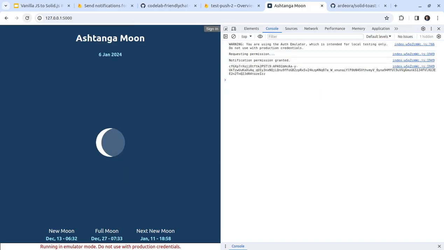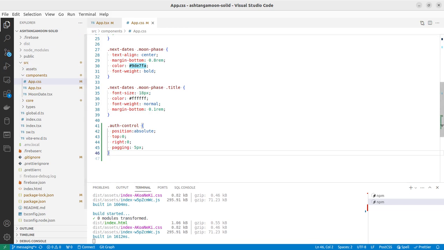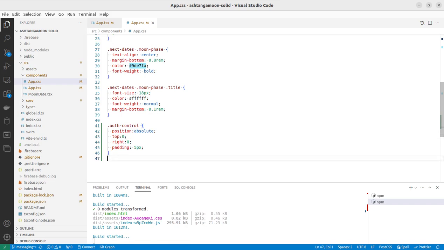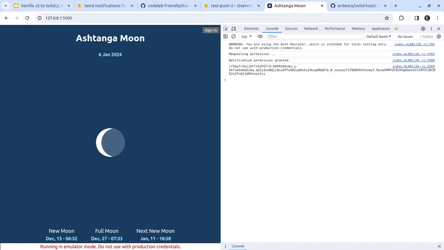Let me reload the page. And you see the button is positioned properly, and it's what we wanted to achieve. The only thing is that for padding, I made a typo here, it's actually padding. So reload the page, and you see the sign in button got this padding around, which is good, which is what I wanted to achieve. The only thing is that the padding from the top looks a bit larger than the right padding.